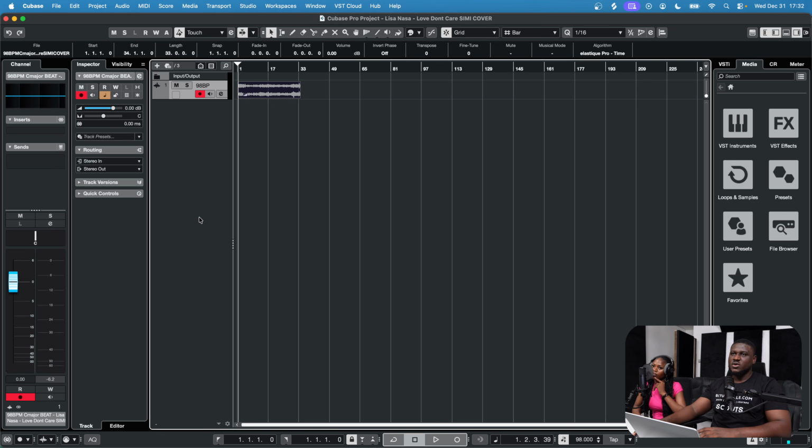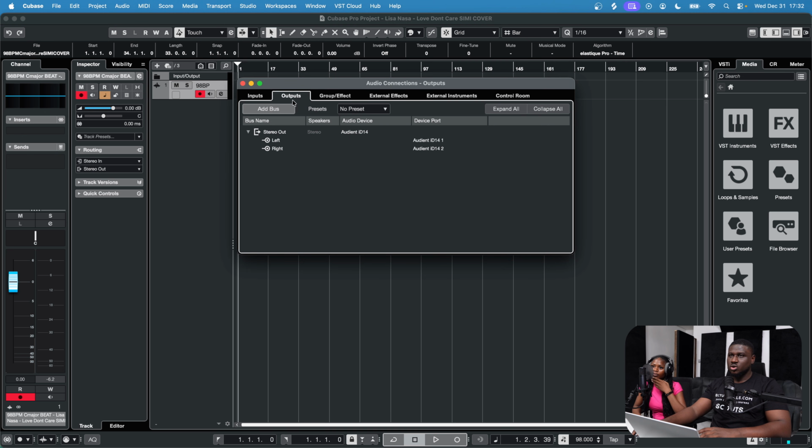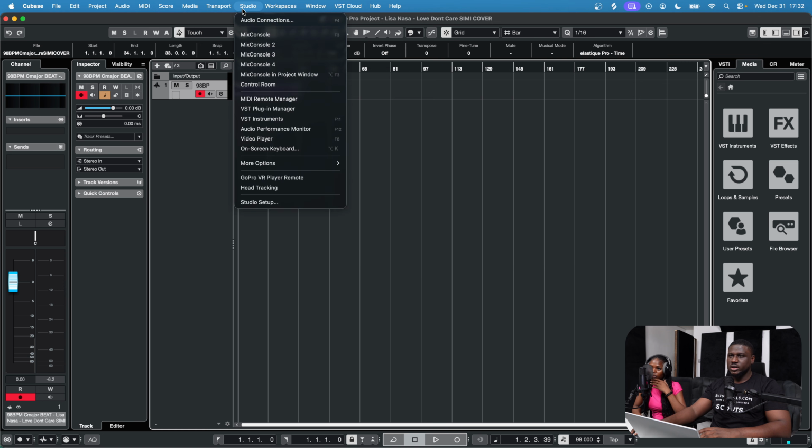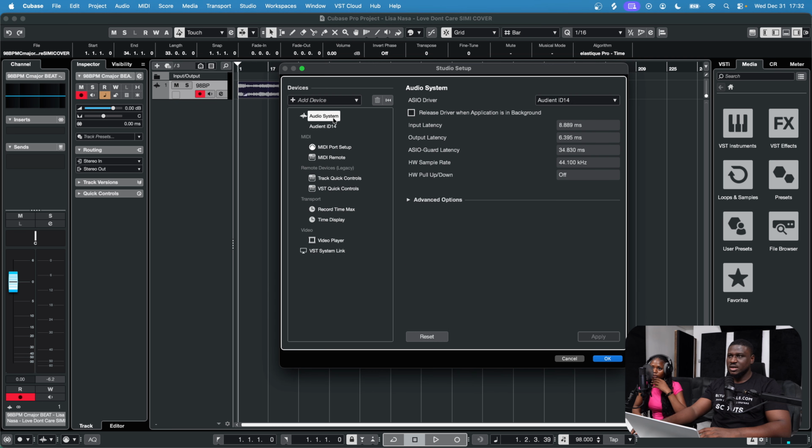So first, we want to come right here to Studio, come to Audio Connections, and make sure your output is using your audio driver and your input also uses your audio driver. If you can't find that, just come to Studio again, come to Studio Setup, and then come to Audio Systems. Make sure your ASIO driver is your audio interface driver. Once that's selected, simply click OK.